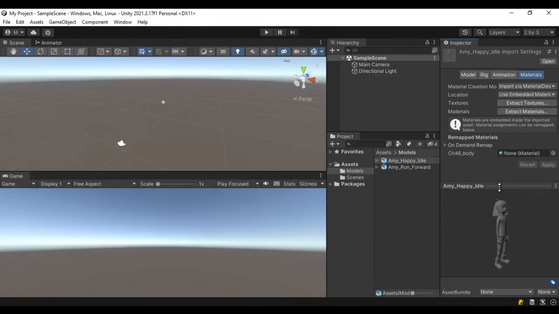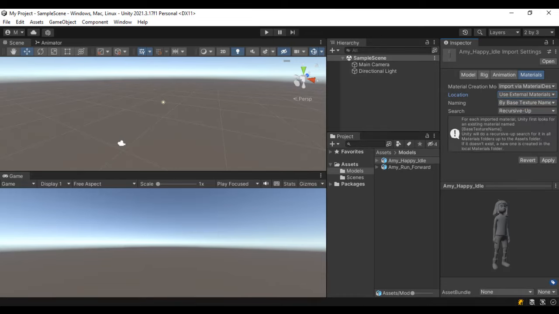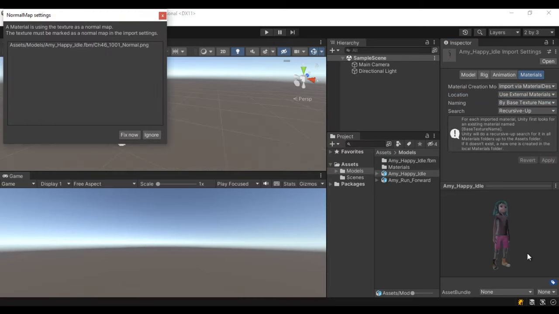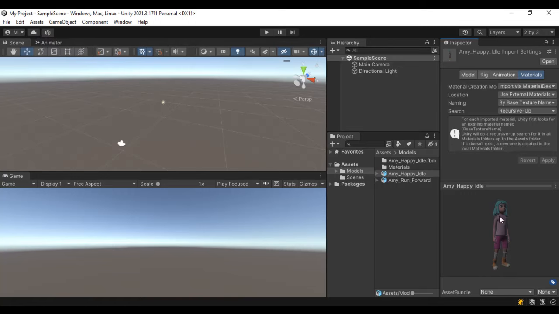And one thing you can observe that our Amy has no textures. If you are facing the same problem, if you have a model without textures, then first select the FBX file, that is Amy happy idle. Go to materials tab. In the location, choose use external materials legacy. Use external materials, and then click on the apply button. And then it is telling a material is using the texture as a normal map. Do you want to fix? I say fix now. And you can see now our Amy has textures, guys.